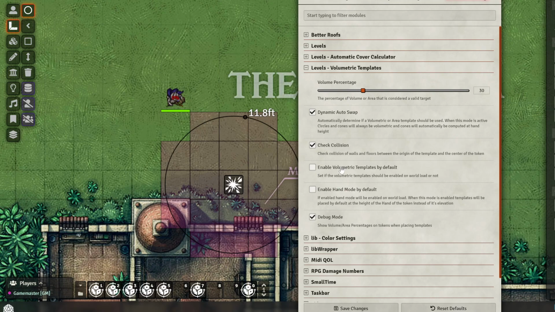Then we have enable volumetric by default and hand mode by default. We will talk about this later, but what these two toggles do is simply enable some of the settings in the template menu by default. And you will see them if I disable the dynamic auto swap, because if this is enabled, the manual stuff is removed from the menu. And then we have the debug mode. You can enable it to test it and try around, because it will show you these numbers here.